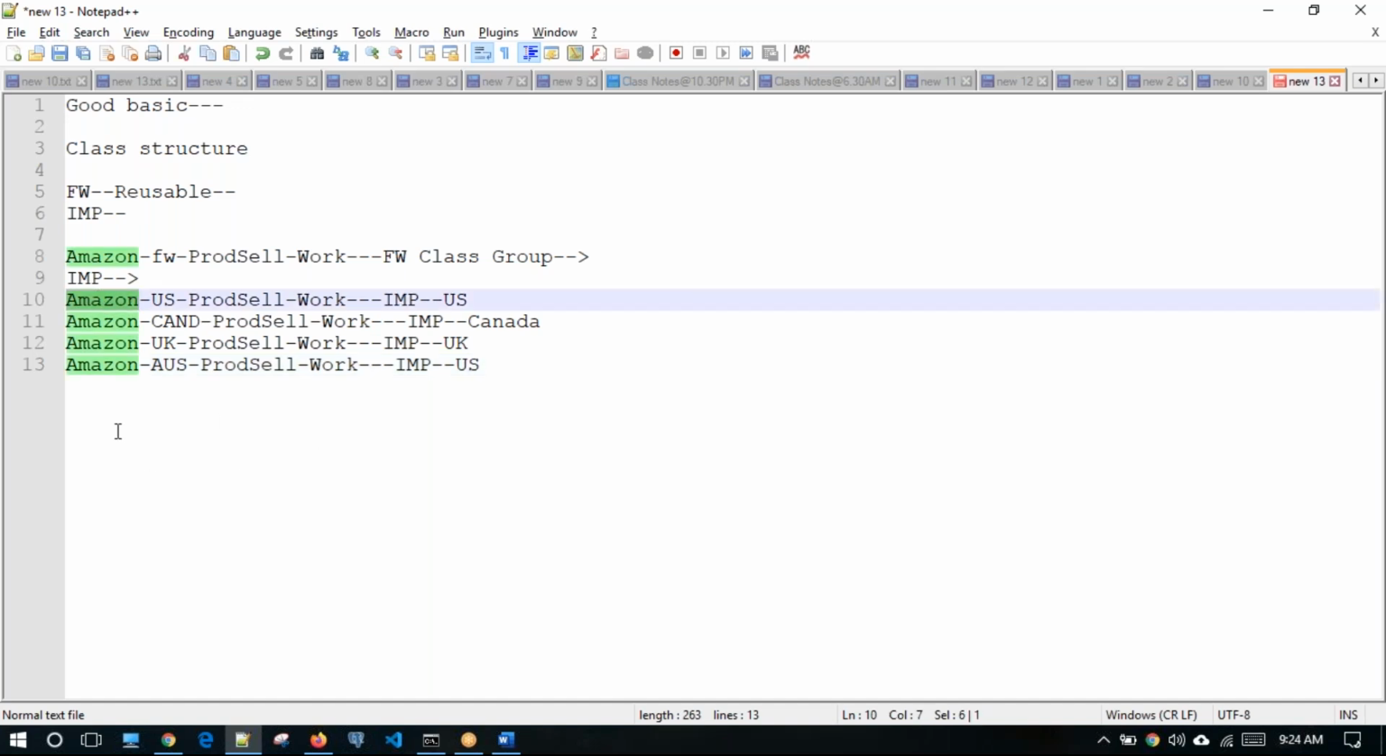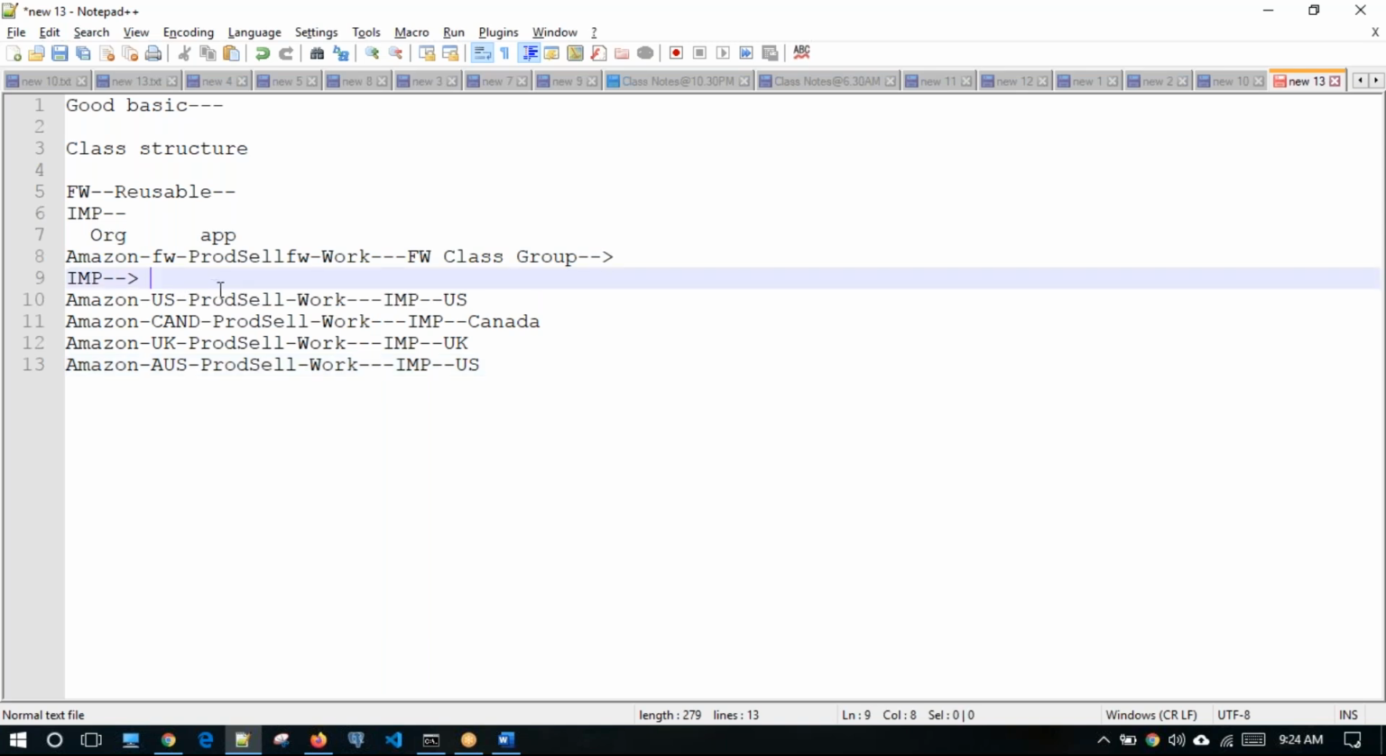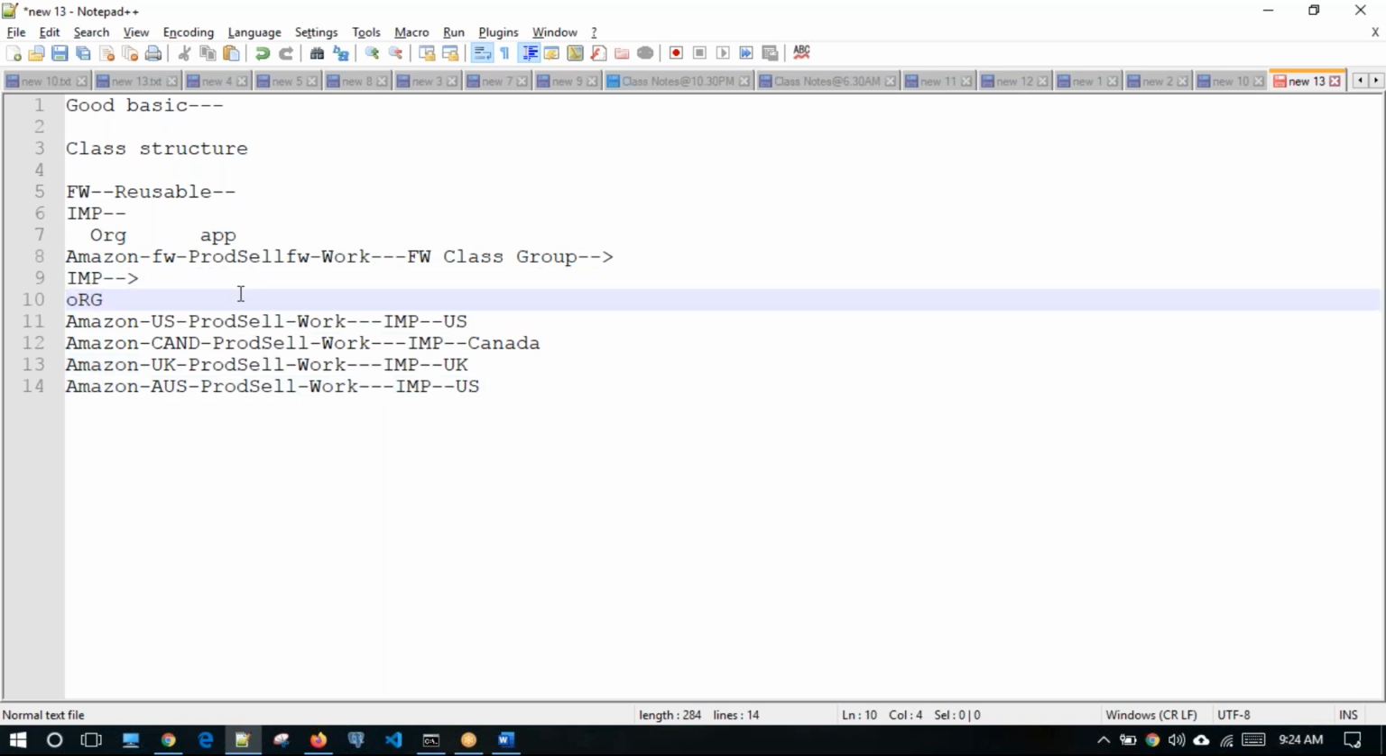So what is this part we call? This we call an organization, and this is the application. Application of the framework. And here you see this is the organization layer. This is the application, the implementation level application. And this is the division. Organization, division, unit is there, right?